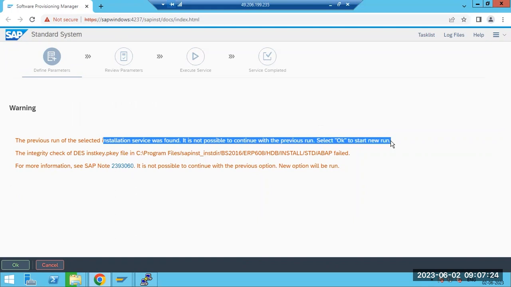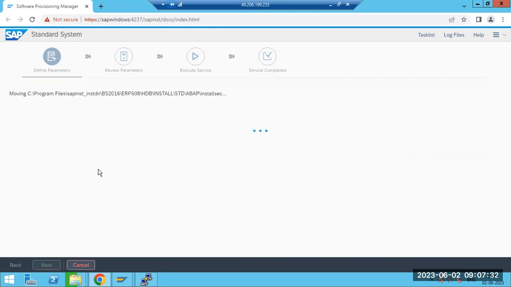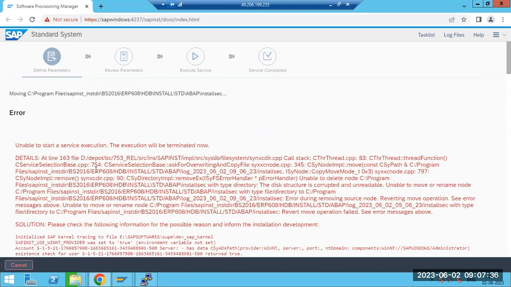Click OK to start the new run. Why? Because the integrity check of the key file has failed. So just click on the OK button and let's see what will happen. Why? Because multiple times we are doing the installation and everything.